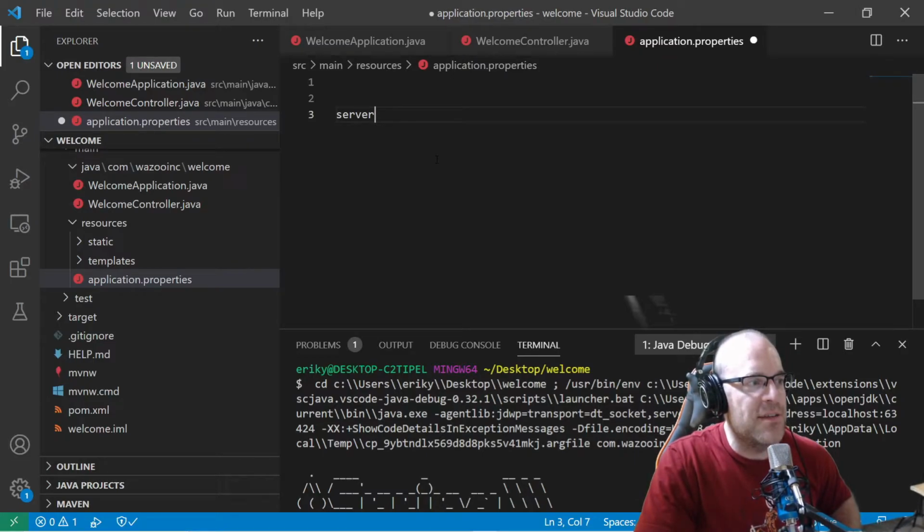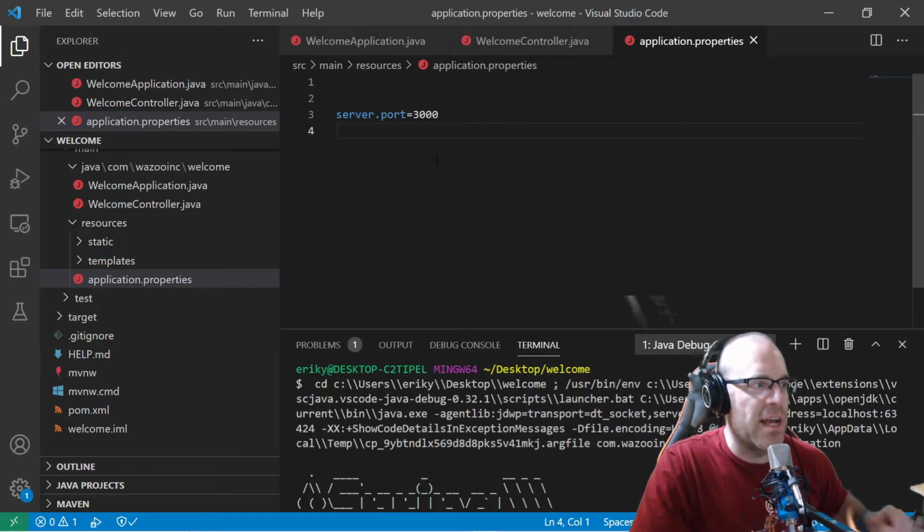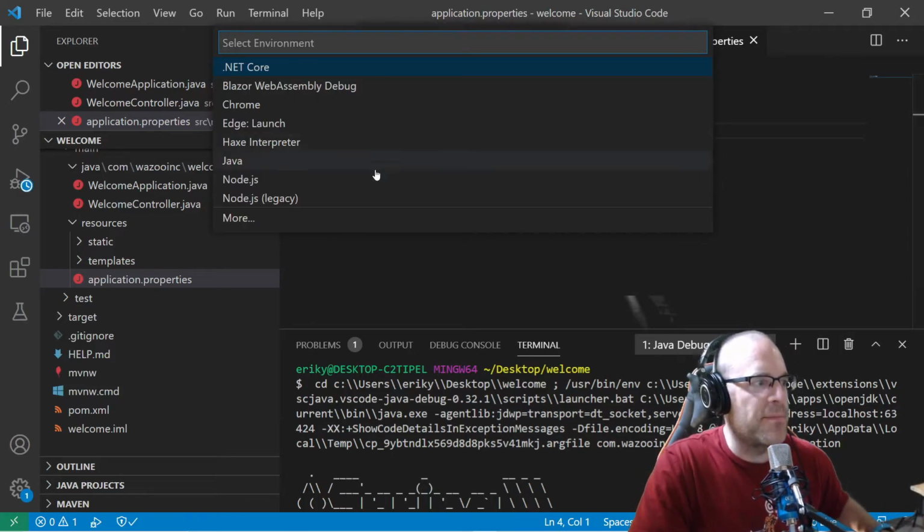So we're going to go ahead and define server.port equals 3000 in our application.properties file, which I was mentioning earlier. That was a way for you to configure the Spring Boot server. So let's go ahead and restart it.